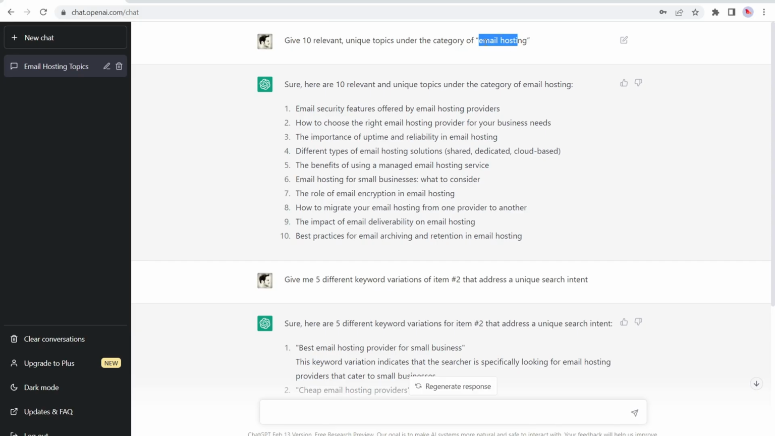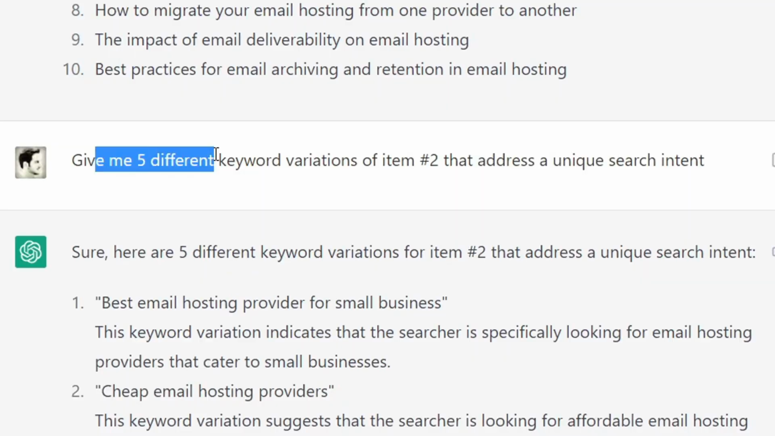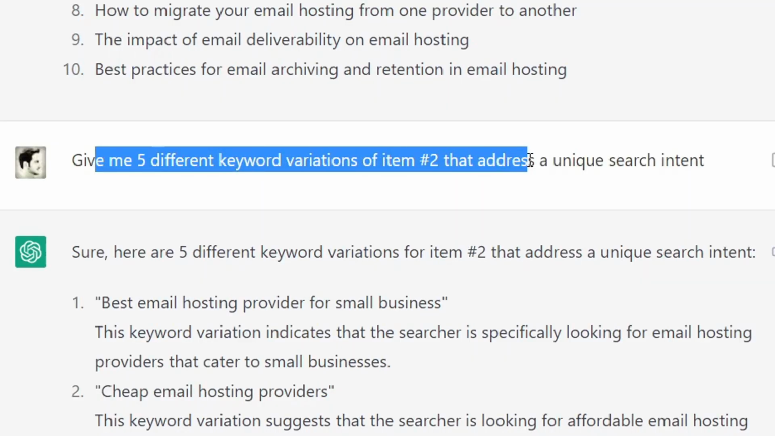Now, email hosting is a kind of a niche specific thing. And then it's like, sure, here's 10 relevant unique topics: email security features, how to choose the right email hosting provider for your business, importance of uptime, different types of email hosting solutions, benefits, email hosting for small business, role of email encryption, etc. And this gives you ideas of what content to create. And if you want to dive deeper into it, you can say something like, give me 5 keyword variations of number 2 that address unique search intent.